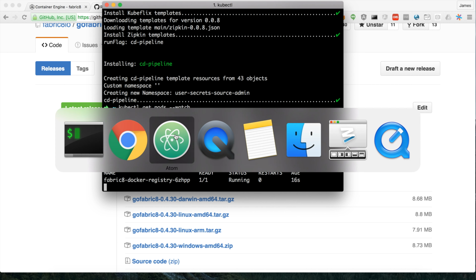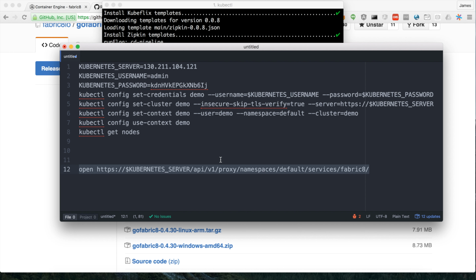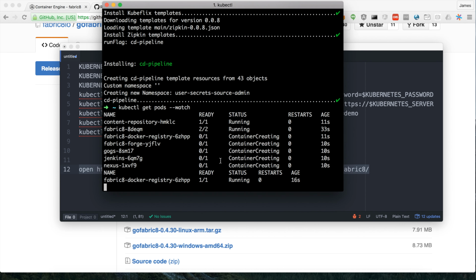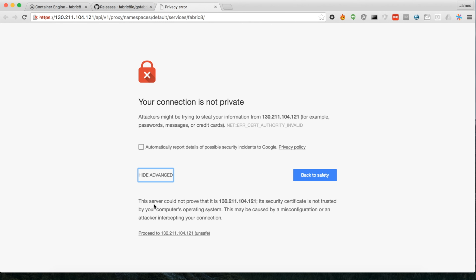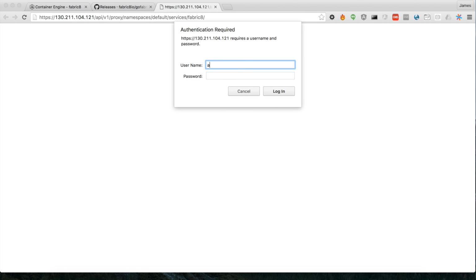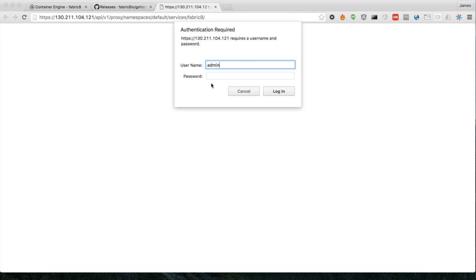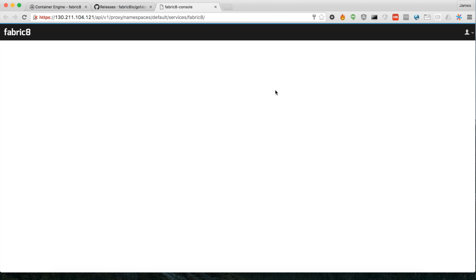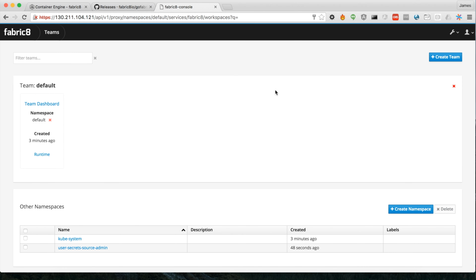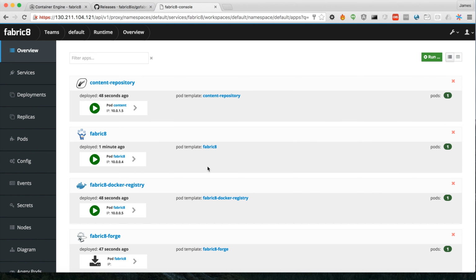We can access the Fabricate console by using the Kubernetes service proxy. So we can open this in our browser using the same credentials that we had from our dashboard. We can log in and we get taken to the Fabricate console. We're now looking at a number of namespaces at the bottom, and at the top we have our team dashboard running currently in the default namespace.